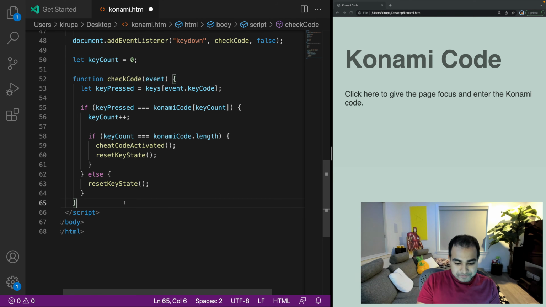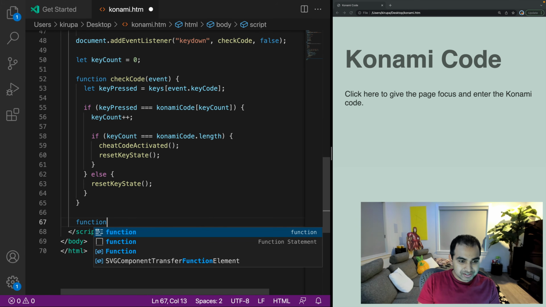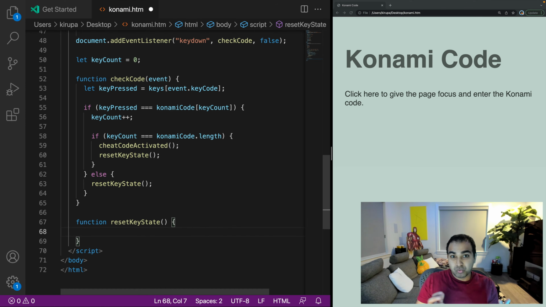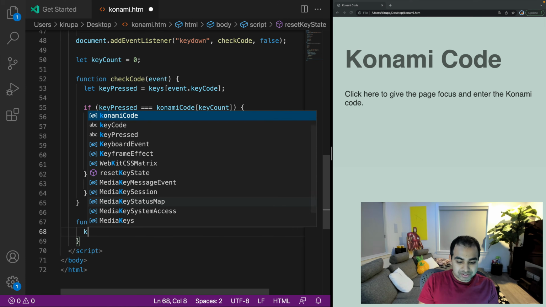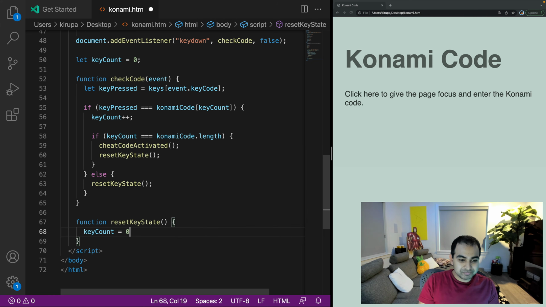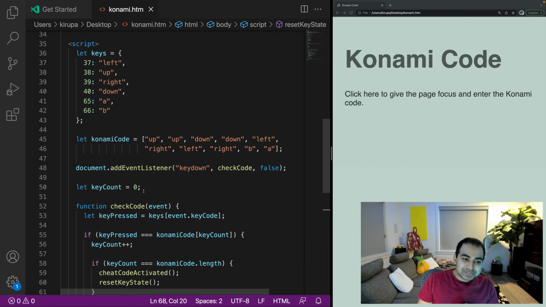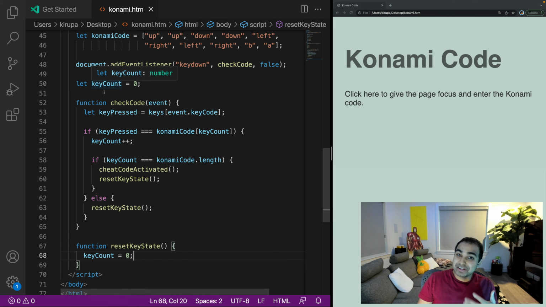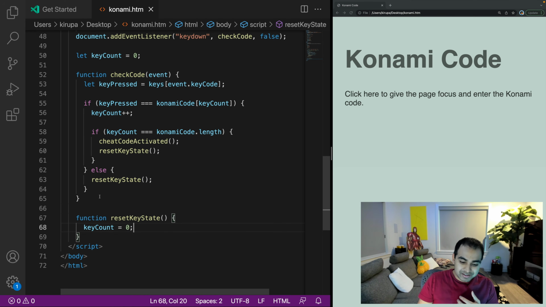All right, so now let's go ahead and just talk about function reset key state, because this is the one that gets called once our cheat code, whether we succeeded or failed, happens, because we want to go back to the very beginning. So the first thing we do is just set key count equal to 0. And right now, that's all we need to do as well, because the only thing that tracks where we are in our code is the key count variable, as it increments each time a valid key is being pressed.